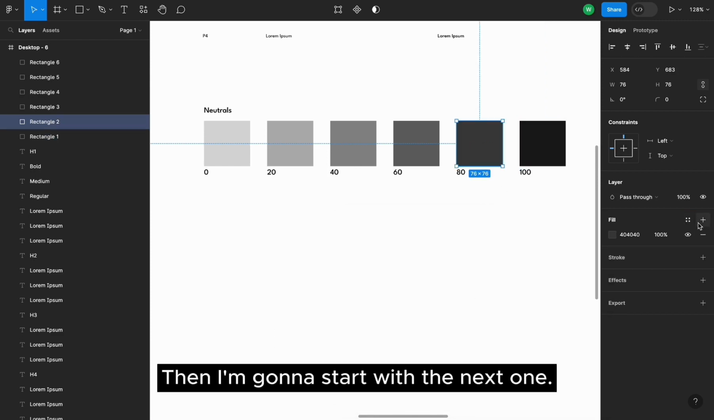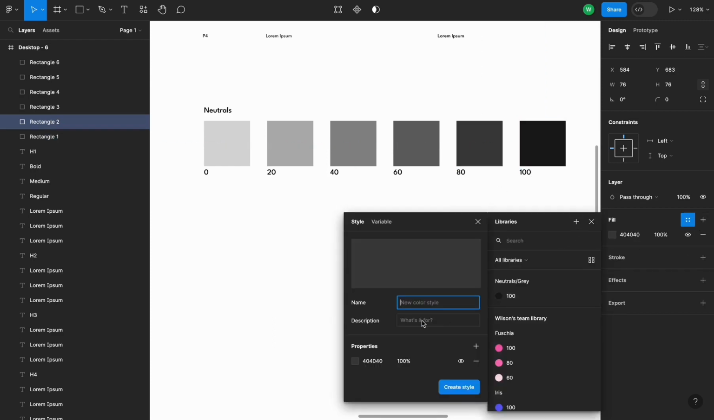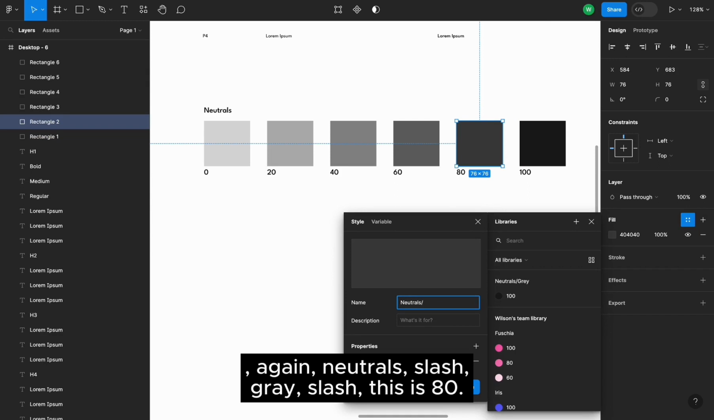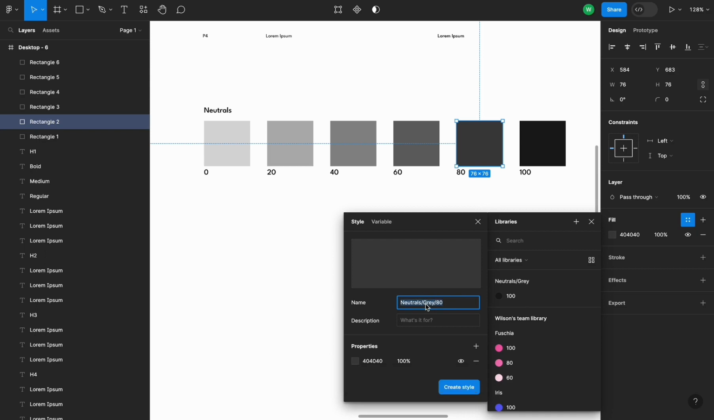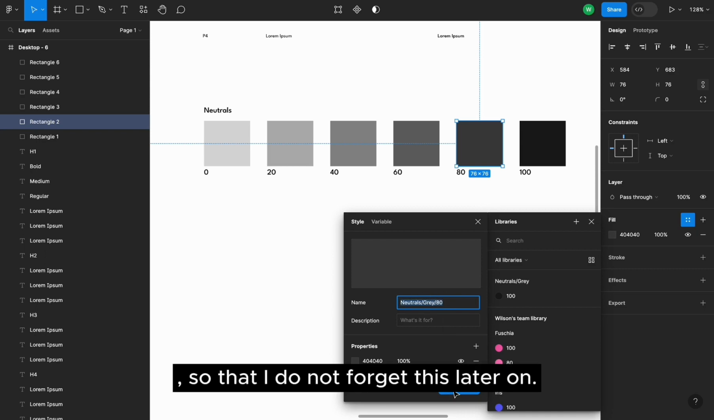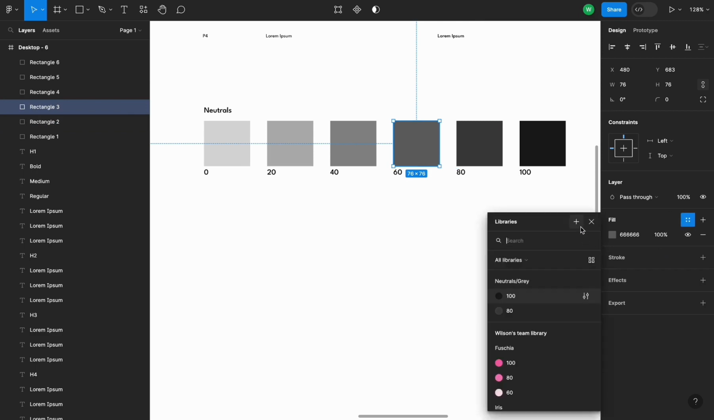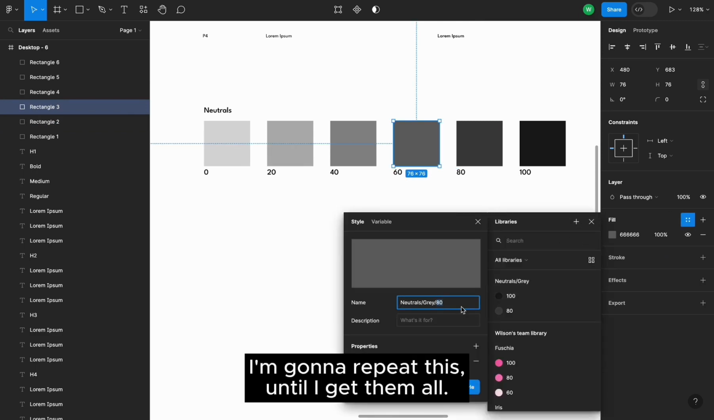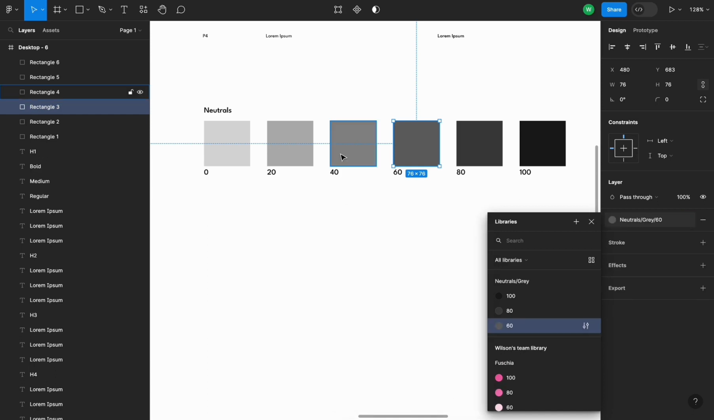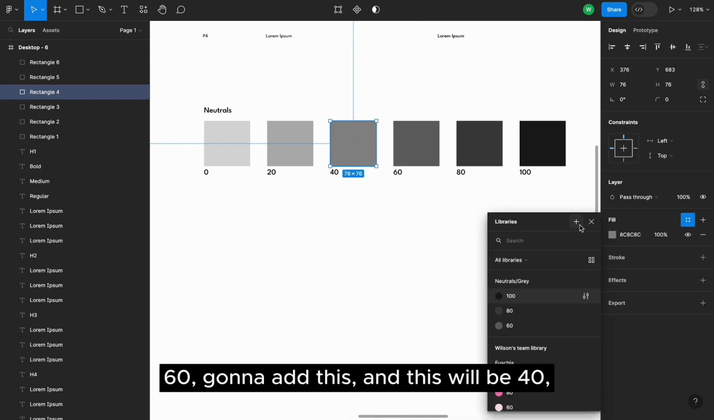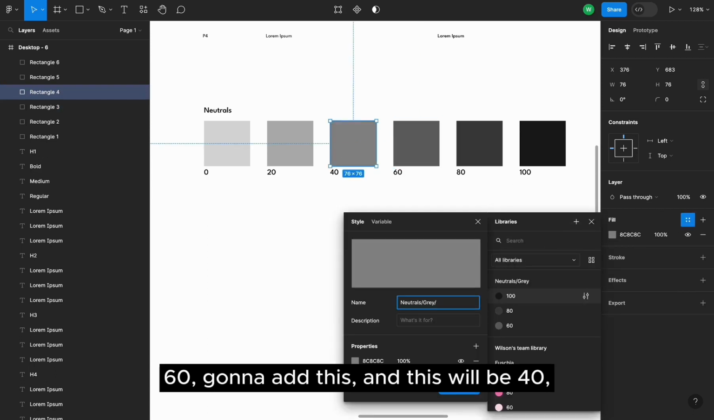There you go. Then I'm going to start with the next one. Again, neutrals slash gray slash, this is 80. I'm going to copy this so that I do not forget this later on. Okay, and there you go, it pops into the next style. I'm going to repeat this until I get them all. 60. I'm going to add this, and this will be 40.